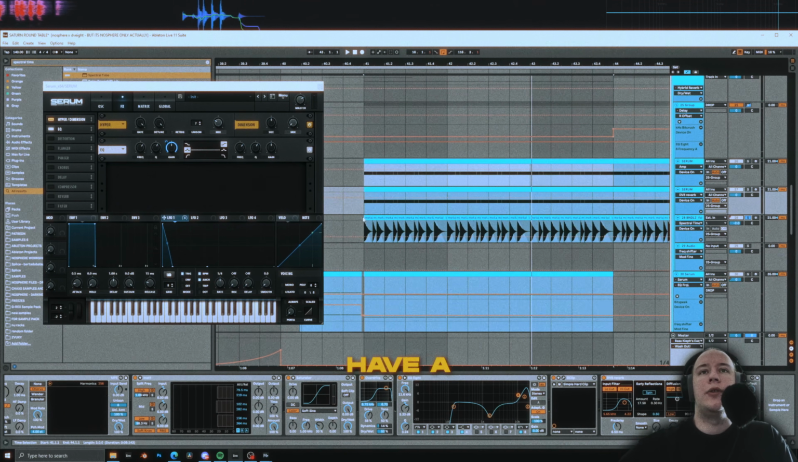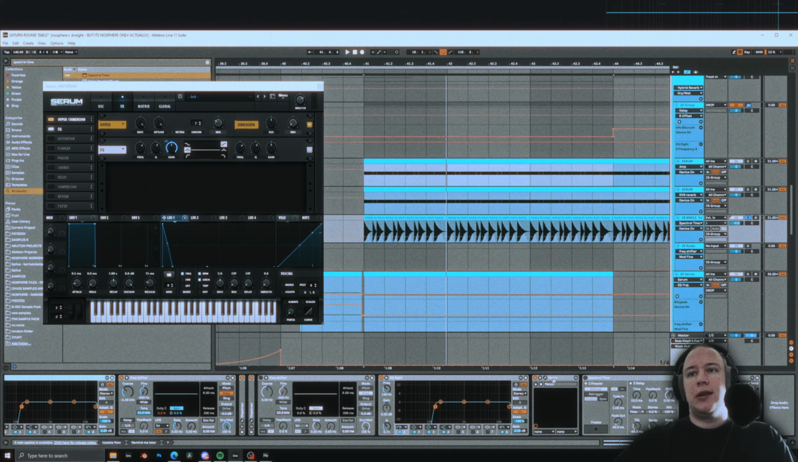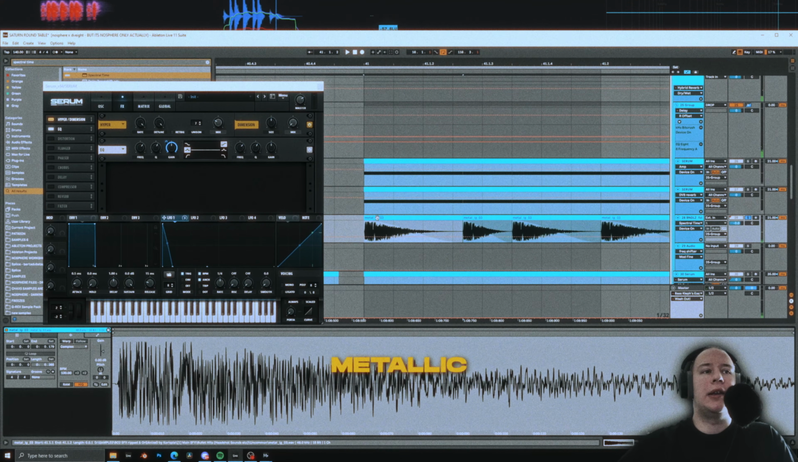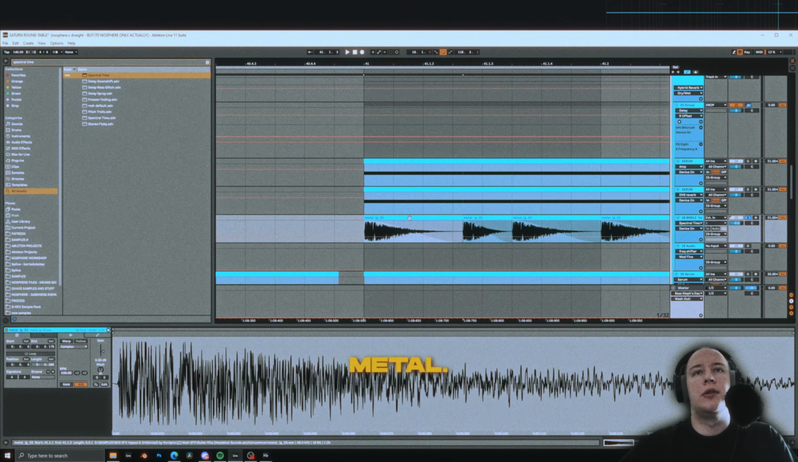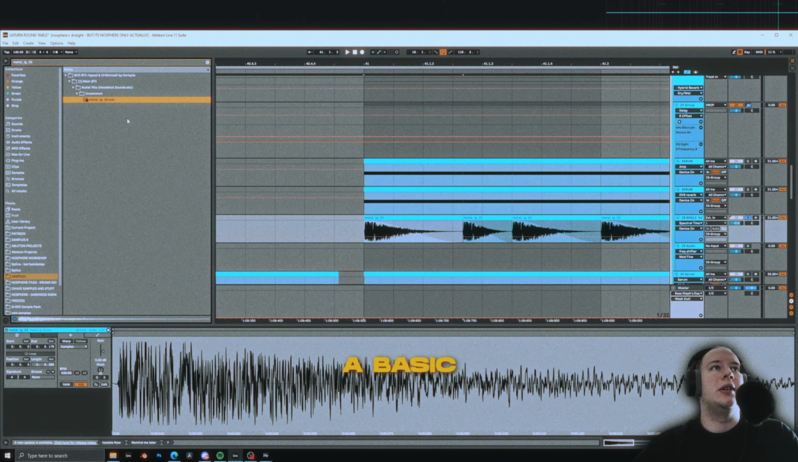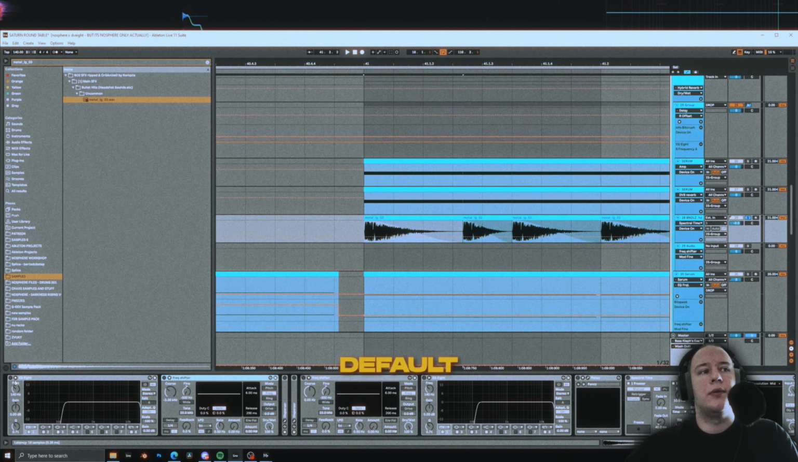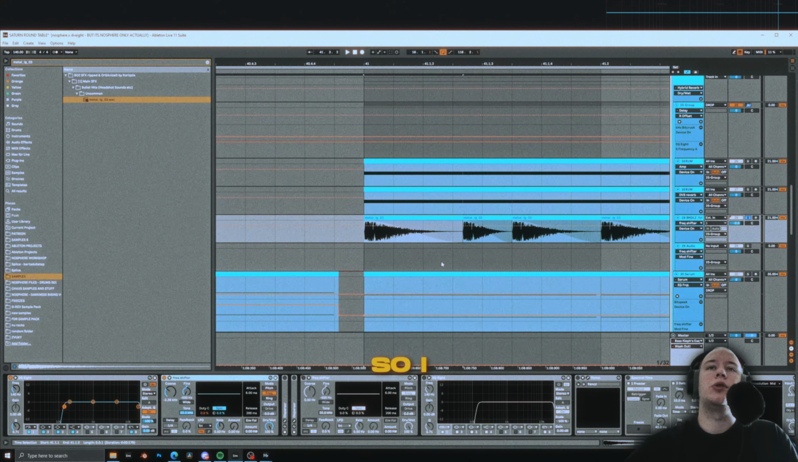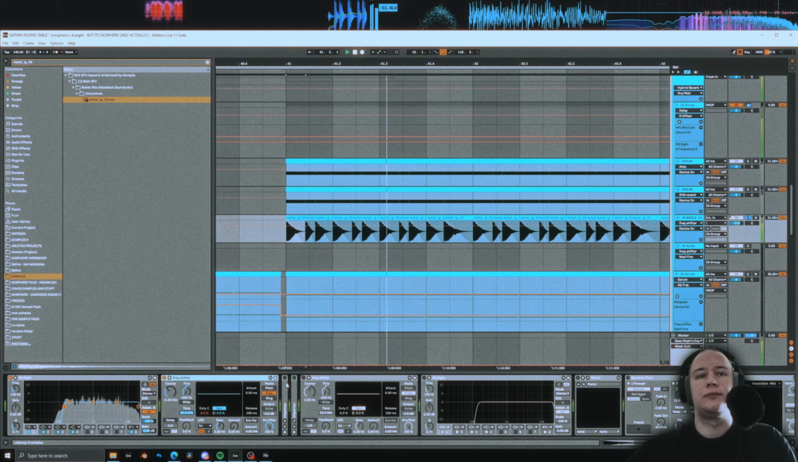After that, I have a third layer. You could say it's the main thing. It's a metallic hit. I don't even know from where. I think I just searched for metal. Yeah, it's just a basic metal hit from Call of Duty Black Ops 2. I mean, it sounds fire by default, to be honest. So I didn't do a whole lot to it. I just cut out the lows, messed around with frequency shifters so I could find a spot that I liked.